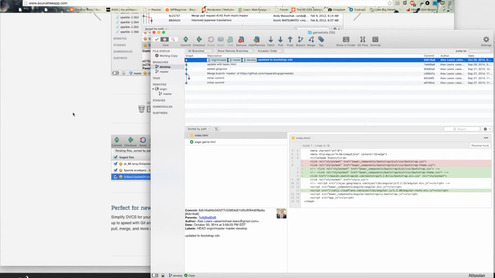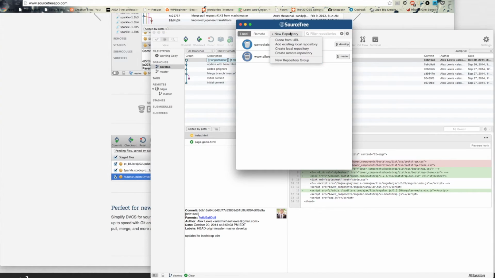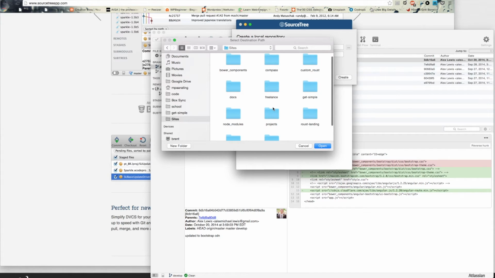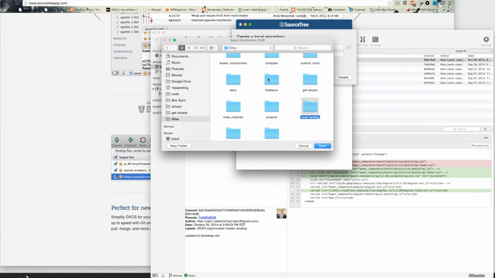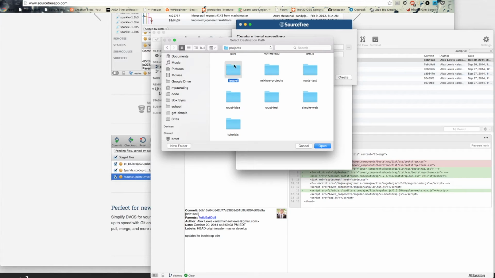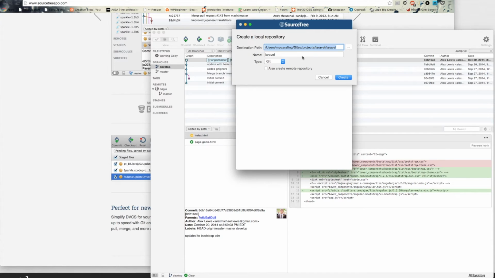So what will you do to create a new project with SourceTree? Well, you go up to File up here, New/clone, and then you'll go to New Repository and Create Local Repository. Let me just find a project here. And let's just do this Laravel project I've got here. Okay, and you see that it automatically names the project to whatever the file name is.